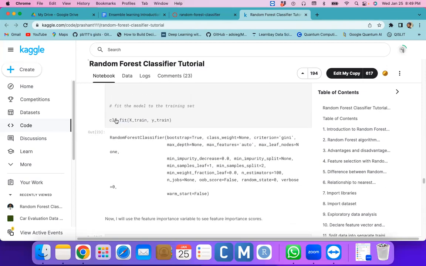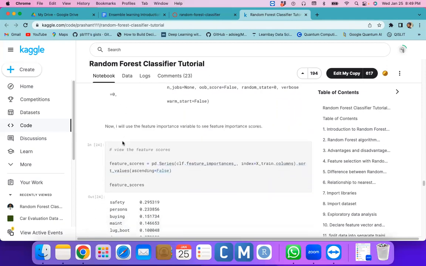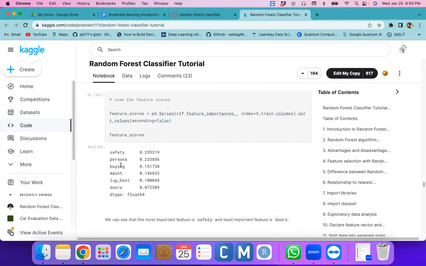So we are creating the clf, right? Classification is within this one. We have the important features variable, and we are taking all the columns over here. Okay, so we are taking safety, persons, buying, maint, and these are the importances. From this one, 30% could be the safety, and 23% could be the persons, and buying could be 13, and maint could be 14, right? And it could be 10%, right? It could be 7% only, right?